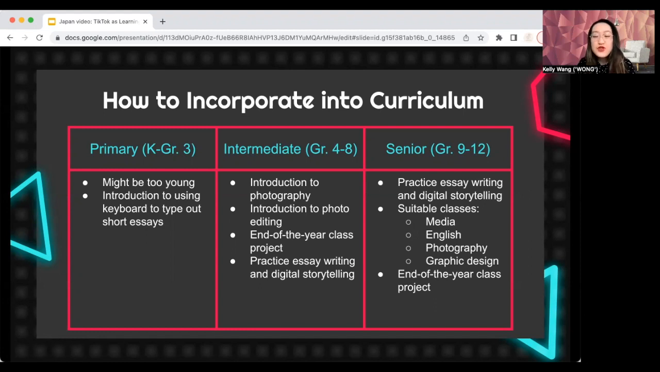Some suitable classes for this could be media and English, just because it does involve quite a bit of writing, but also photography. If they're going to an event or interviewing someone, or they see something interesting and want to write about it, they can take a picture, and that's a great way to incorporate some visuals into this idea. And graphic design as well, if they're doing a fictional story, for instance, or just playing around with digital art. And it can also be an end of the year class project for the seniors as well.